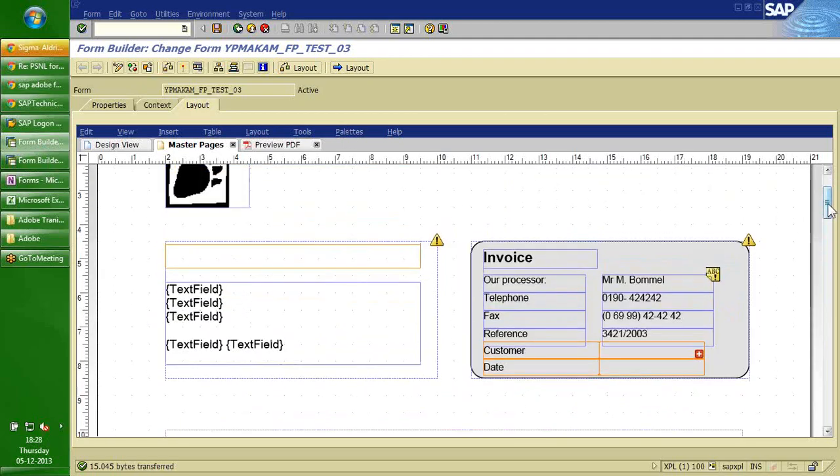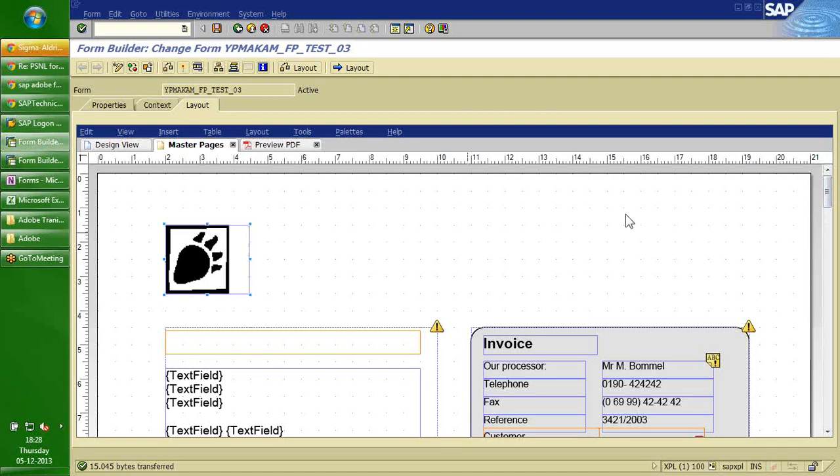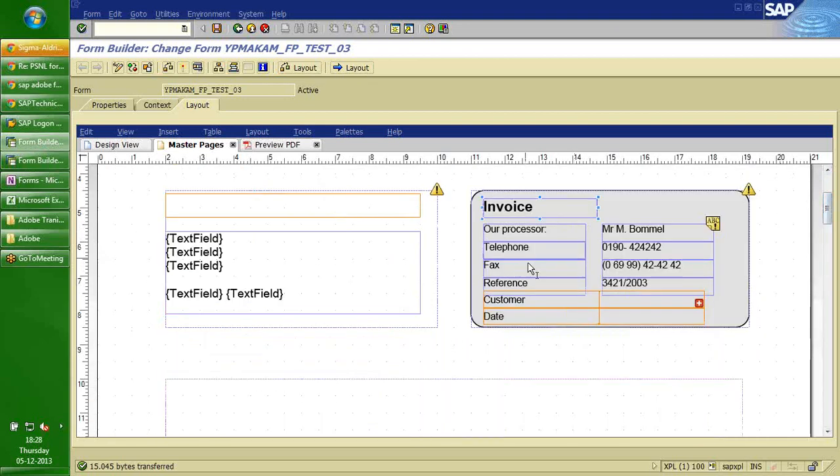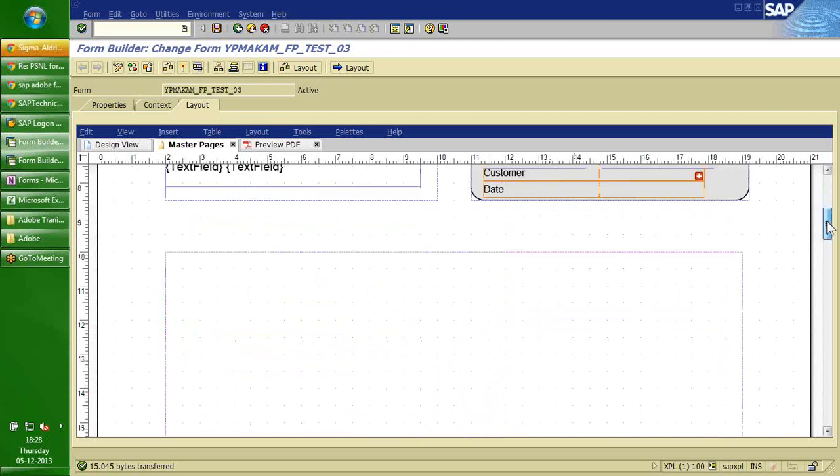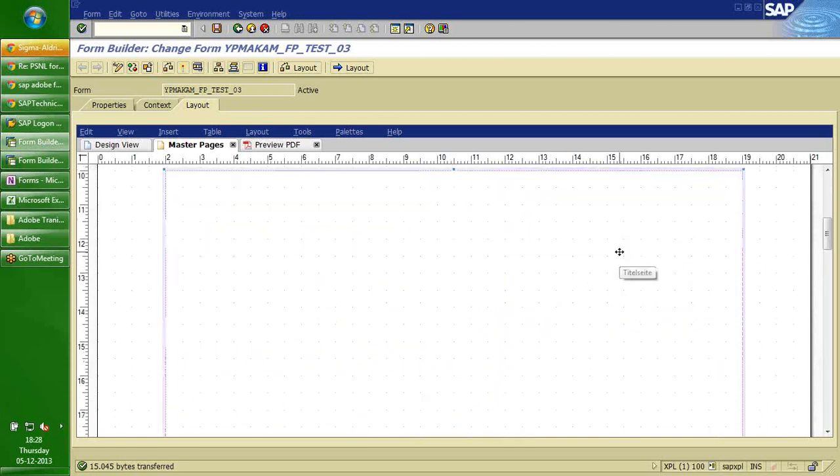If you see here, this is one graphic element put onto the master page, and some text elements and all have been put into the master page. And the pink color one, what we see, is nothing but the content area. Main window area. Just like a main window area.